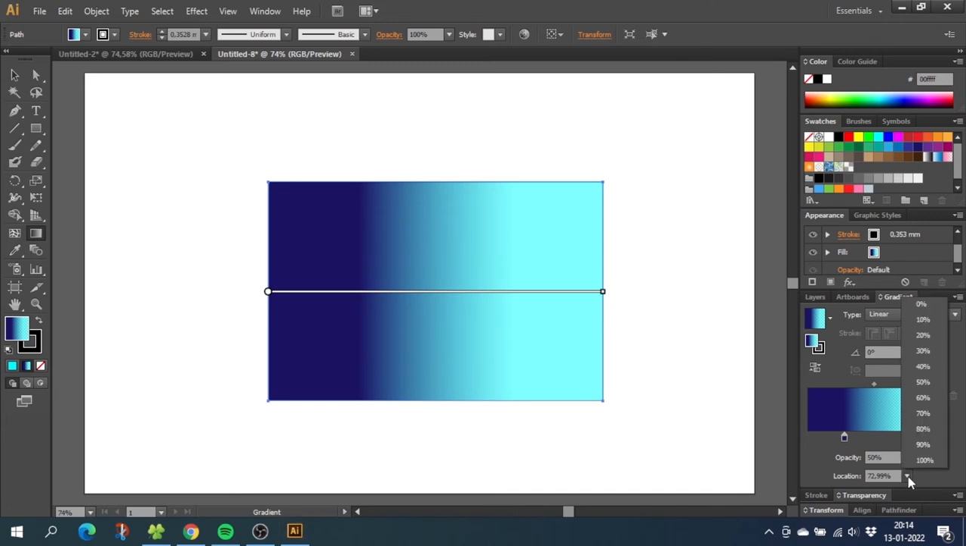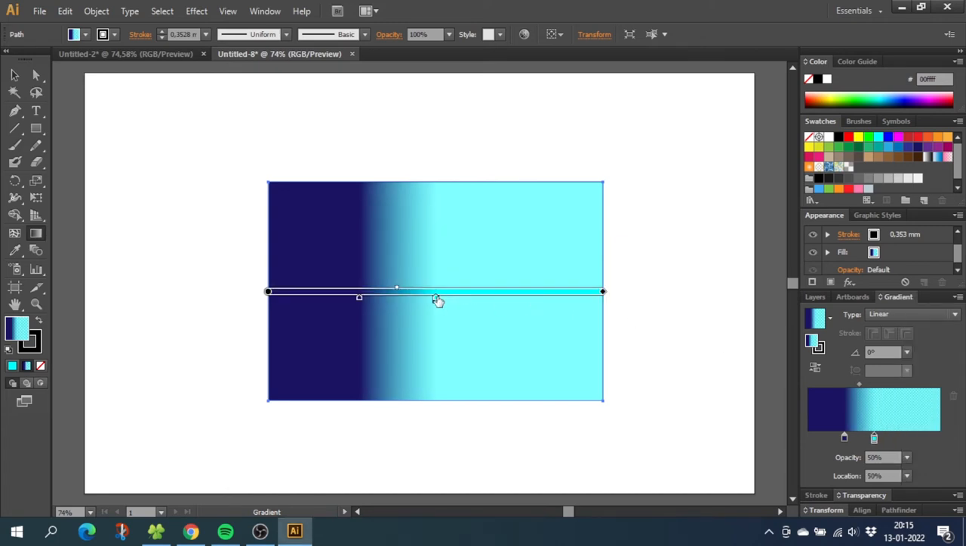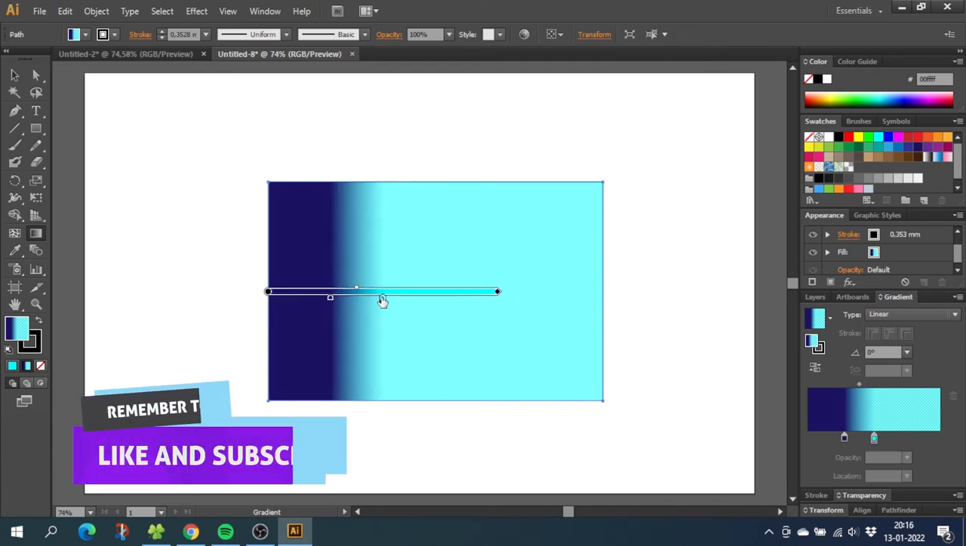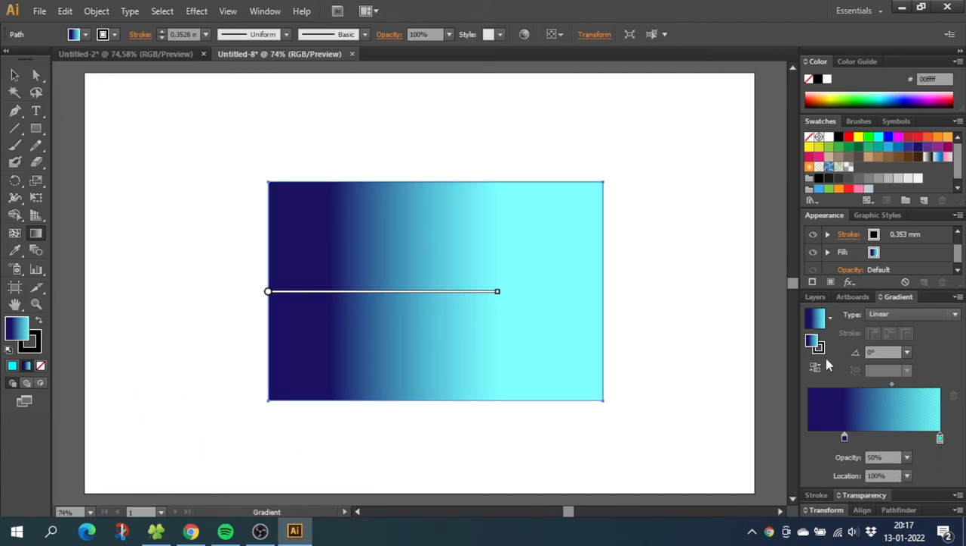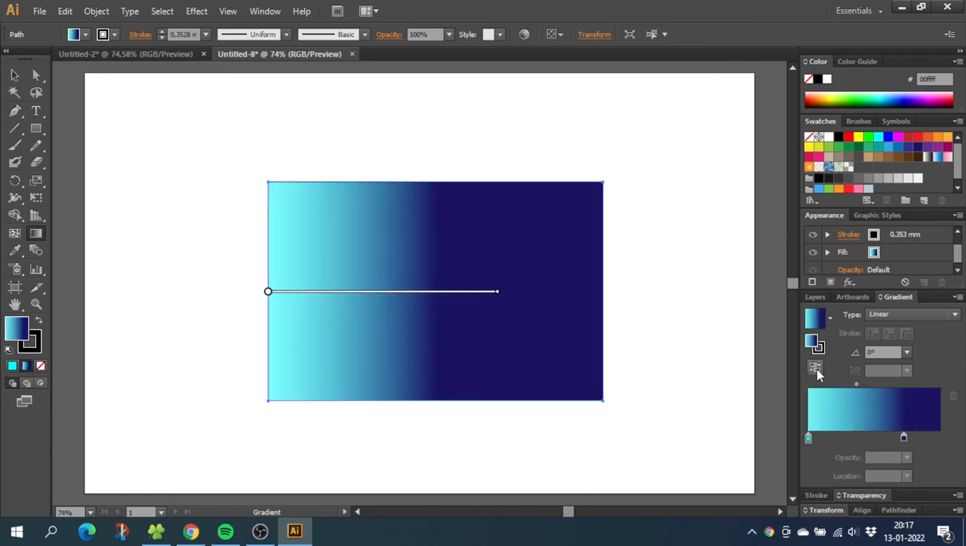The location menu will dictate where your gradient slider will be located on this bar right here. So 50% will be in the exact middle, and it will keep the middle position no matter if you shrink or enlarge the slider. And of course, 100% will be all the way to the right. So as you see, it now says 100%. This button right here will simply reverse the gradients, like this.